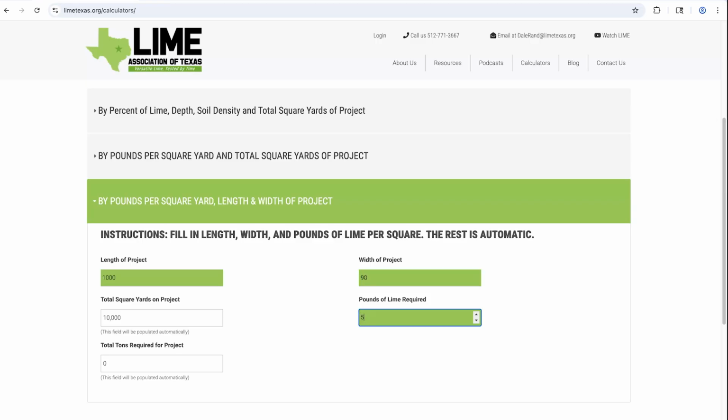And I know the rate is 50 pounds per square yard. You can put those numbers in. Again, it calculates that your total square yards is 10,000 square yards, and you're going to need 250 tons for that given project. So there are 3 different ways to do it. It's a fairly straightforward process.